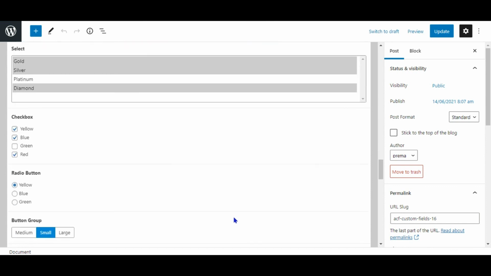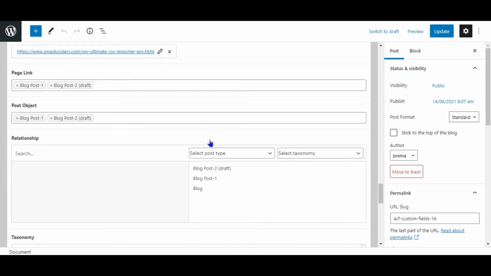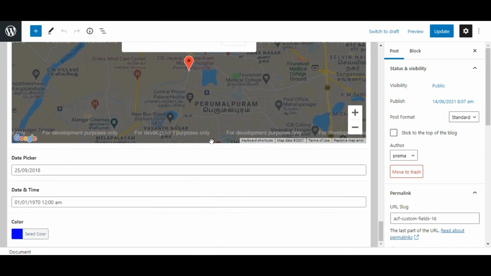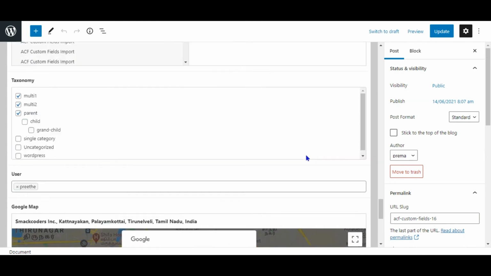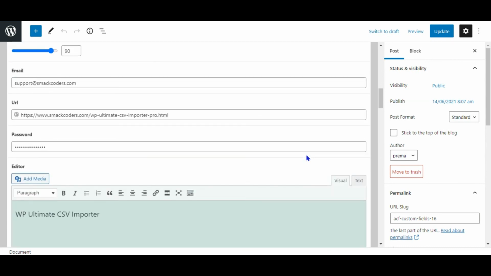It selected all the specified values, and in checkbox also the 3 values I mentioned in my CSV are selected, and the link I specified are imported. So all the values are successfully imported. In this way, you can import any number of ACF custom fields with WP Ultimate CSV Importer. Happy importing!